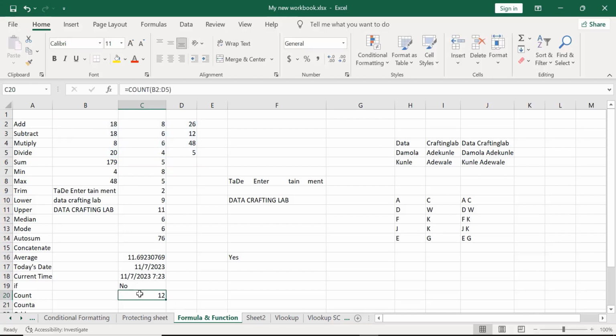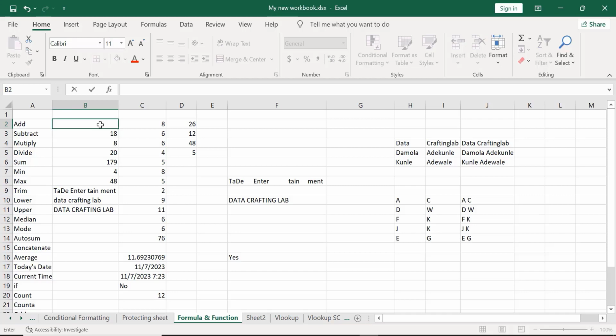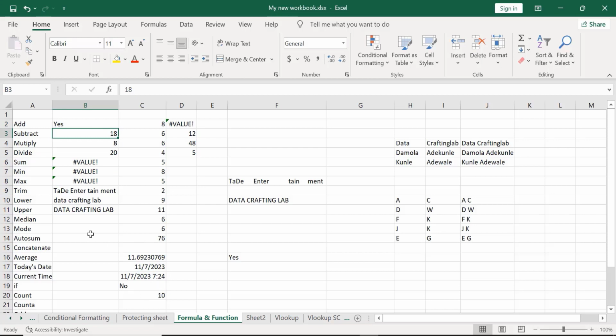Now how many counts do we have here? It's telling me, we check 1, 2, 3, 4. We stop here. 1, 2, 3, 4. That's where we stop. That means we have 12. In a situation whereby I change this 18 now to a letter, let me just put yes now. You will see that the count is still working.